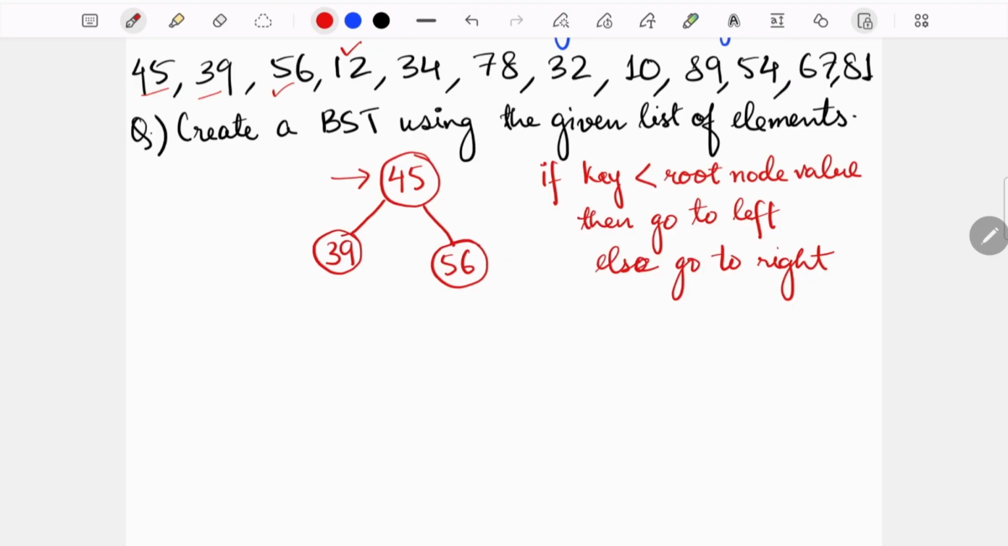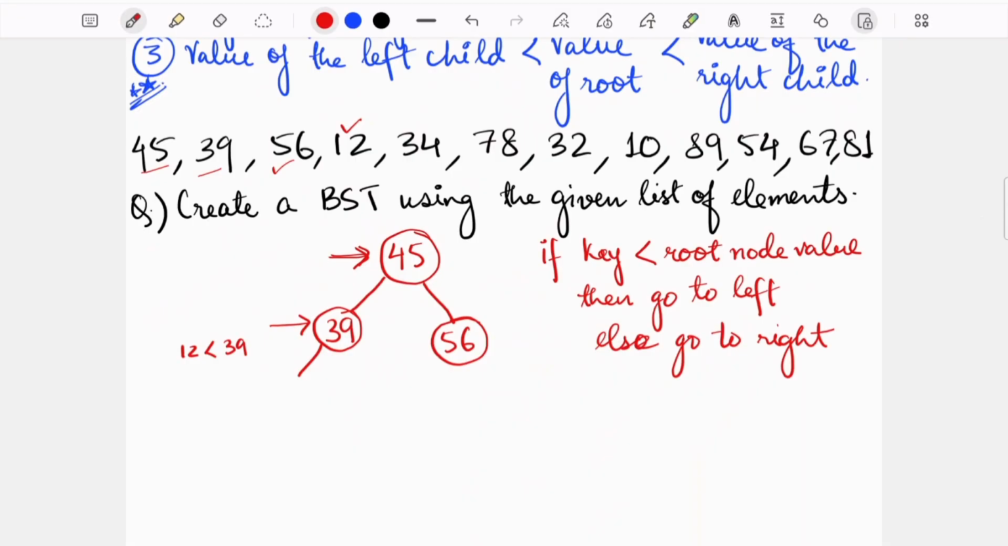We take the next element and we perform a similar check with the root node 45, and we find that the value to be inserted is less than the root node. So we go to the left subtree of the root node. There we go to the next root value and we again check it. Since 12 is less than 39, therefore we insert 12 as the left child of 39.